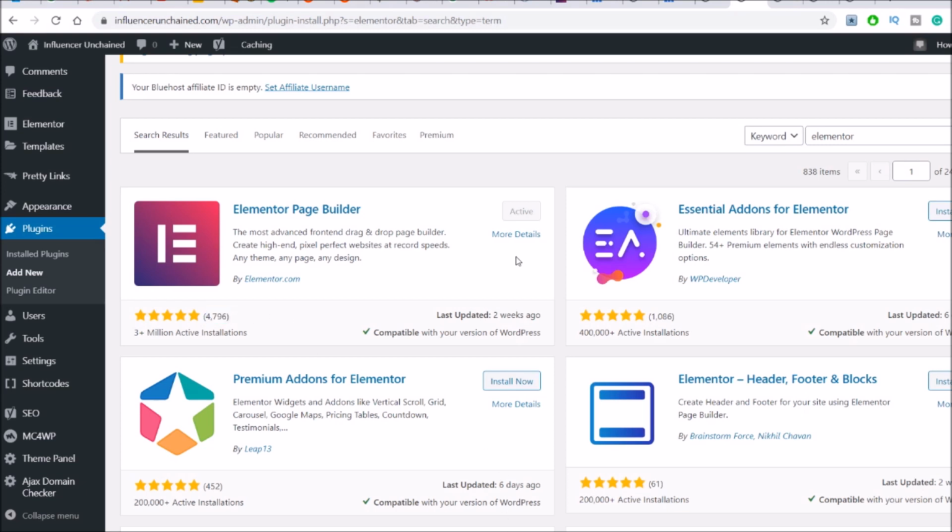So go ahead and install, and also remember to activate Elementor. Next, we're going to want to search for a second plugin, which is Yoast SEO.